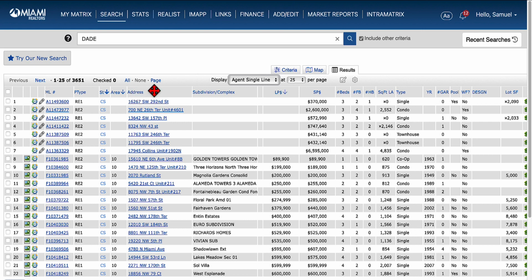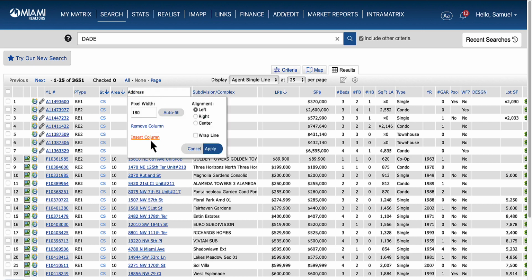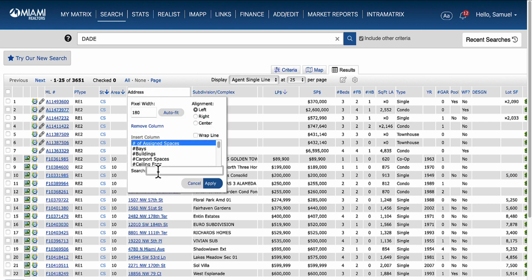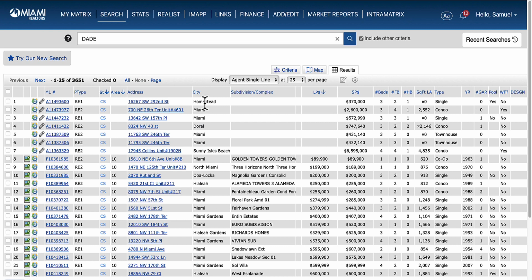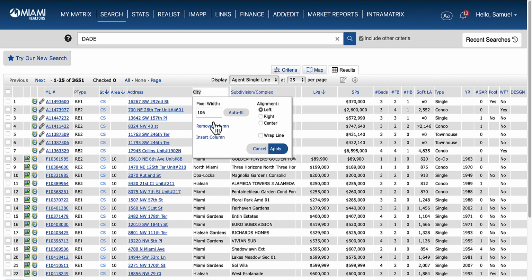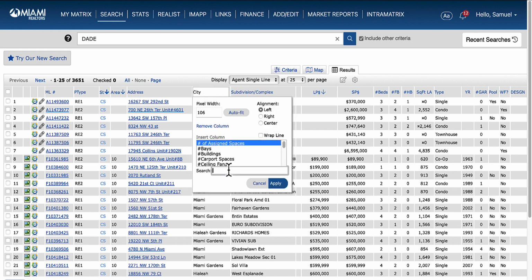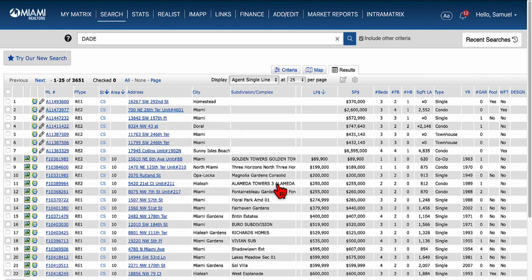We're going to go over to address. We're going to add the city name where these properties were sold. We're going to type in city name, click on it, click on apply. Let's also add the zip code of where these properties were purchased. We're going to type in zip code, click on zip code, click on apply.